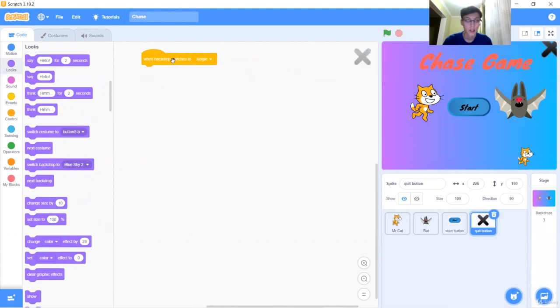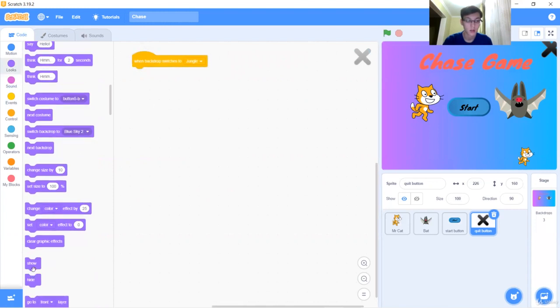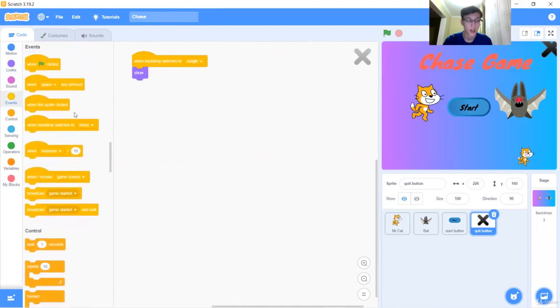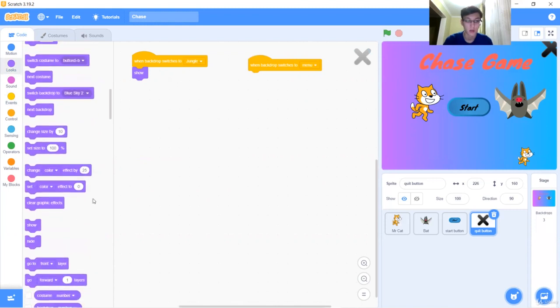Next thing, on the quit button, when the backdrop switches to jungle, this button should show. And when we go back to menu, this button should hide, because from the menu there's nowhere to exit. The only place we can exit is actually Scratch itself from the menu, but that's not what we need. When the backdrop switches to menu, this button is going to hide.